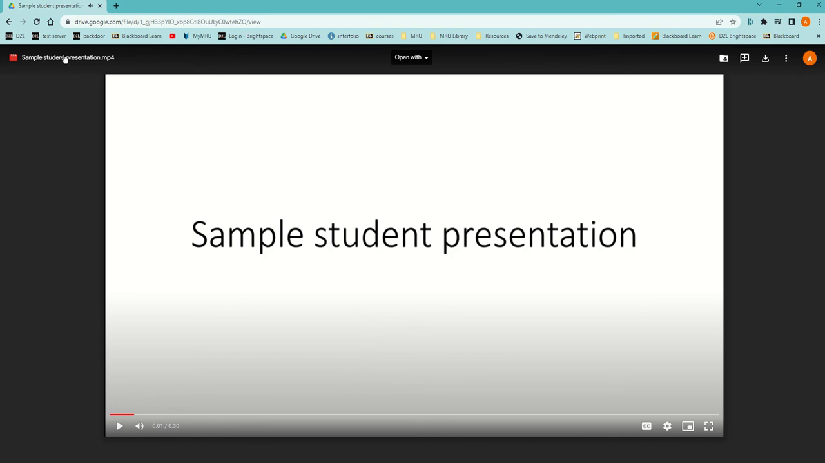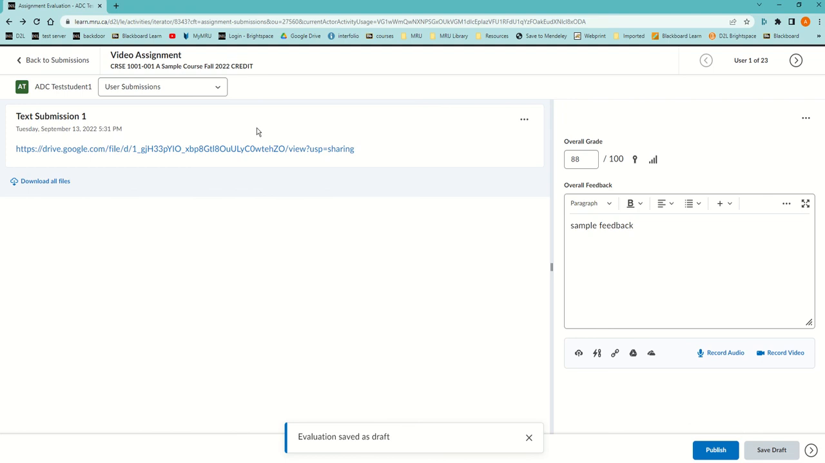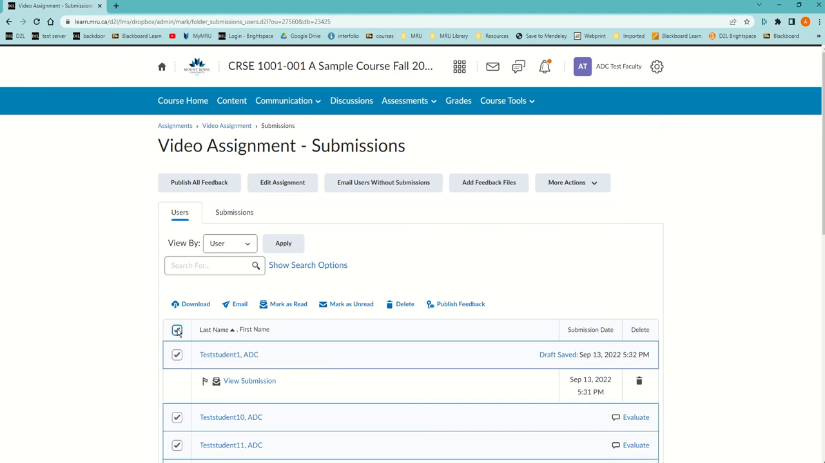If I wanted to open it up in a new tab, I could right click and open a new tab, but then I could give them a grade and some feedback, and I could save as draft if I don't want to release them all yet, and then go to the next submission here. But then after they're all done, I could put a check mark beside them, and I could publish them all.